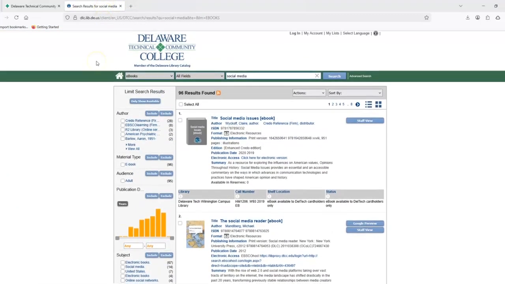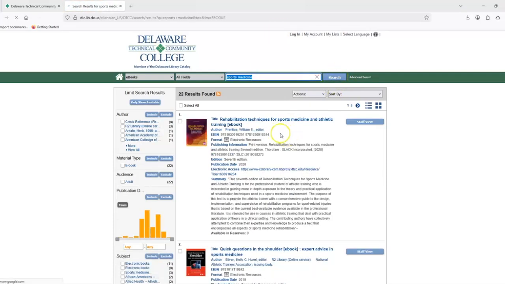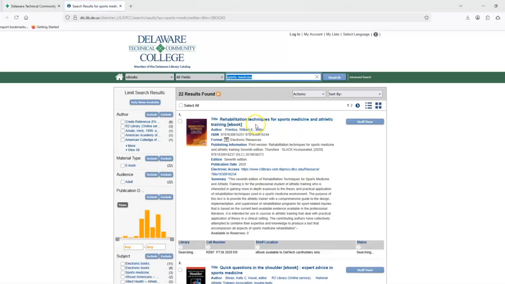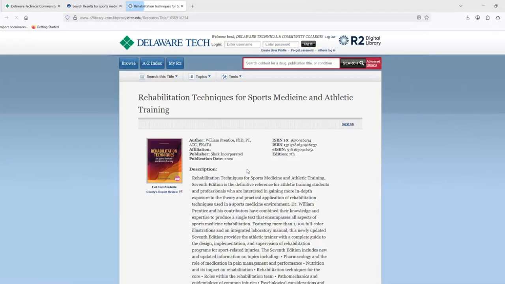And I want to show you one more option for ebooks, but I'm going to change my search terms, and I'm going to go for sports medicine. Okay, so let's say this first book, Rehabilitation Techniques for Sports Medicine and Athletic Training, that really seems to hit what I want. I've read the summary, and I see the electronic access book link. I'll click on that. This opens up a book in R2 Digital Library.